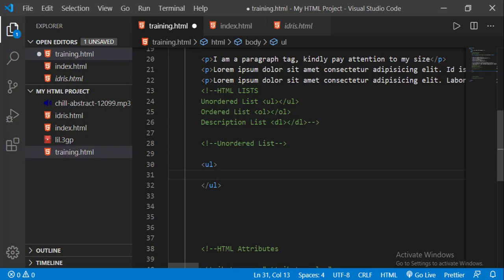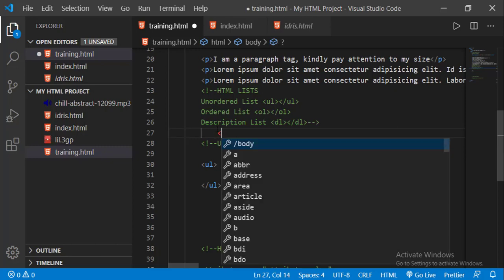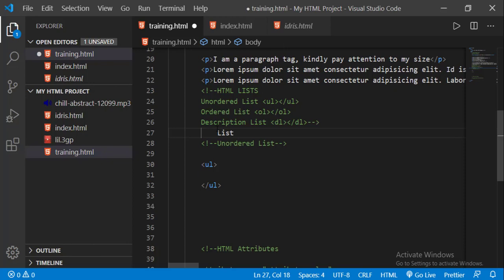Another thing is, to add your list items, you need to use the list tag. The list tag is the li tag. Let me add that here for you. Let me remove my comment from here and make sure this is commented out. I don't want it to show on the web page, it's just for you to see here and follow what I'll be doing. Inside here I can use the li tag to add all the list items.